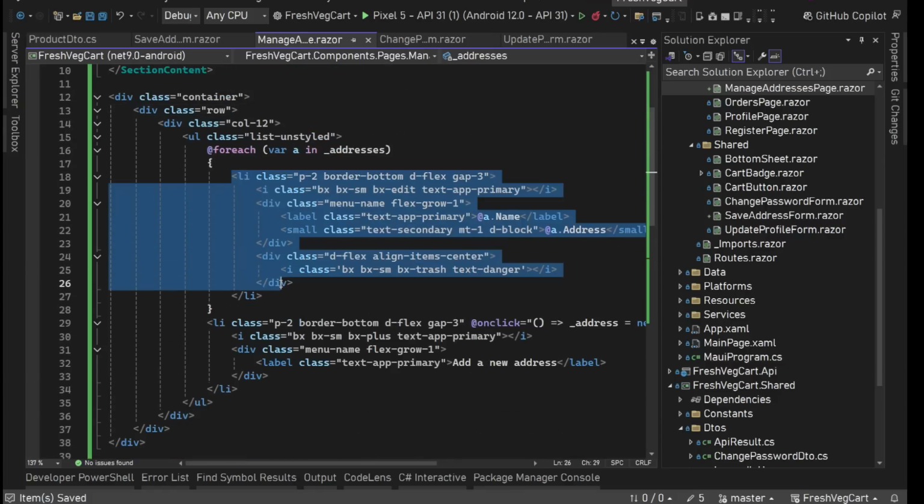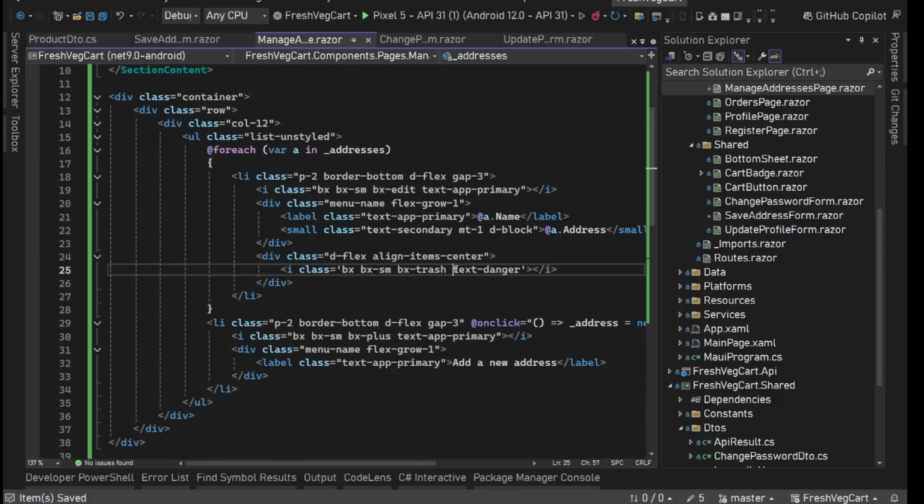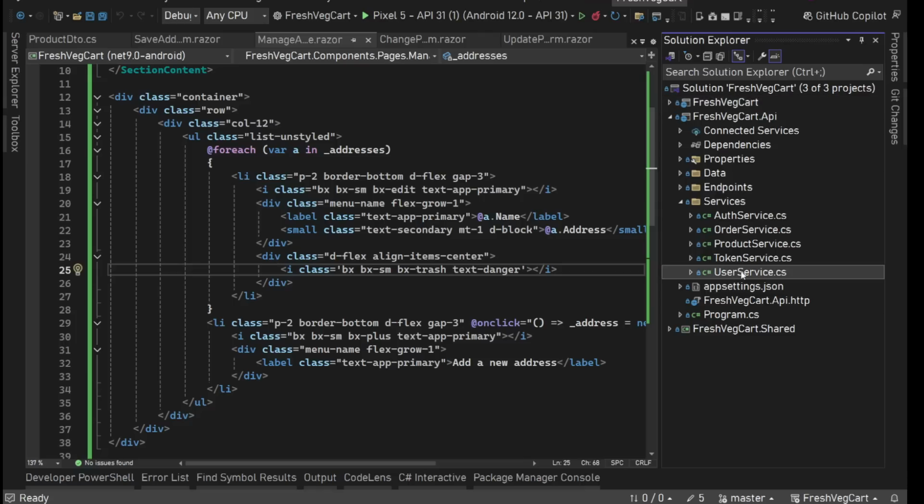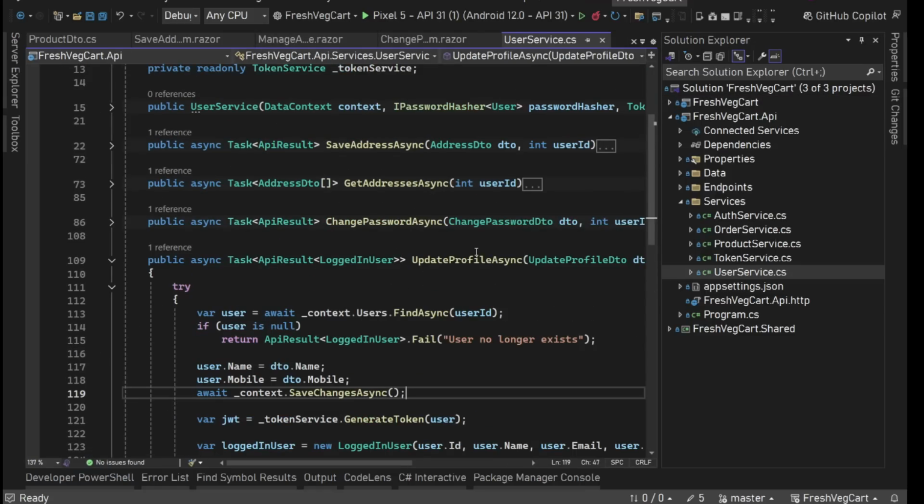So we have all these list items. We have this delete button. Are we having delete address functionality in our API? Let's quickly verify. So we have services, user service. We have save address, get address. We don't have delete address. We should have delete address as well.